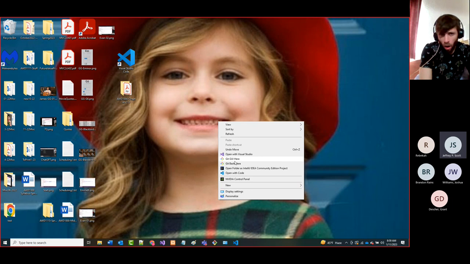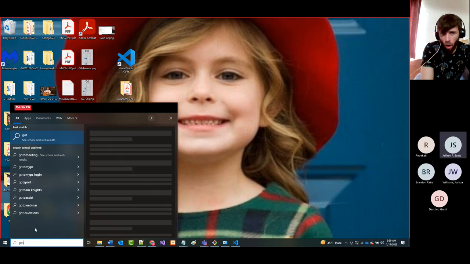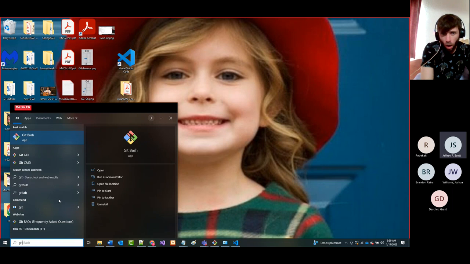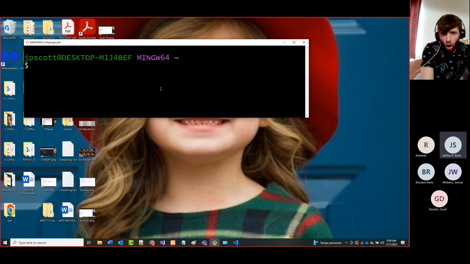You also should be able to come down in your Windows Start menu and type in Git, and there it is, Git Bash. And don't worry about that. We'll work on that later. That's not a big thing.